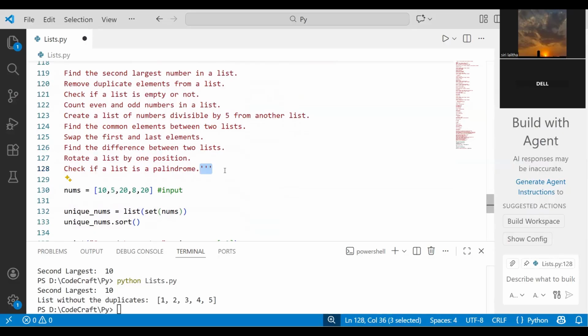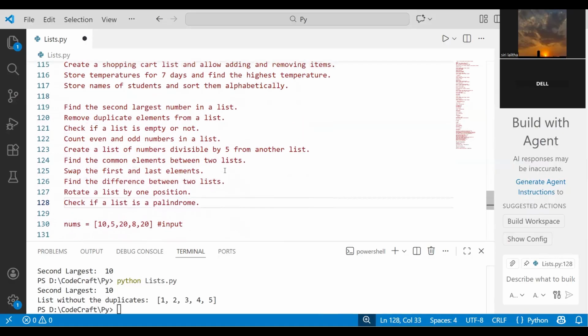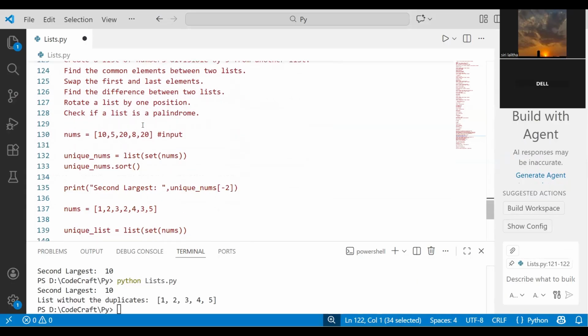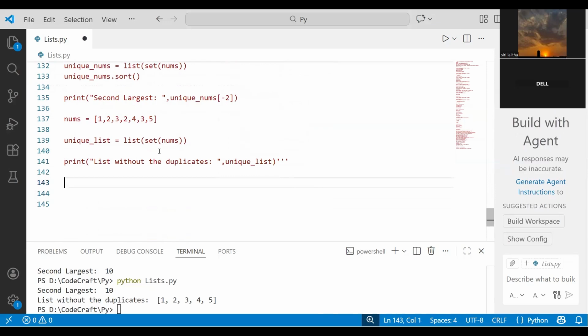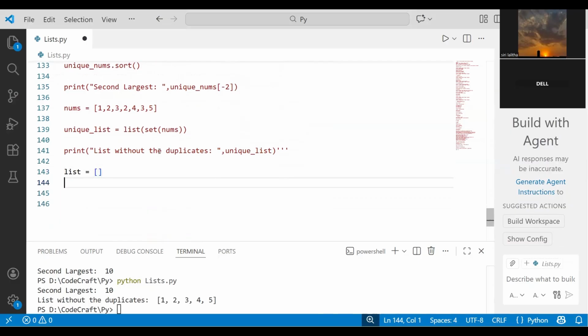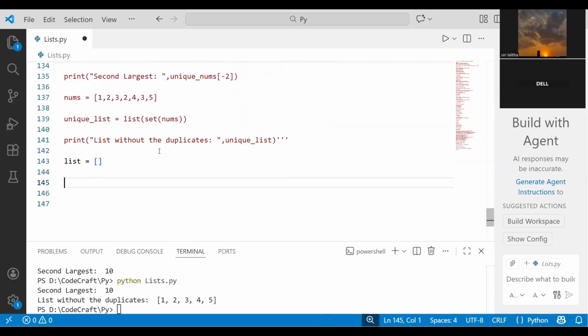Next program, check if a list is empty or not. Okay, here we'll be taking the list as empty list. We'll be taking empty list. Let's take empty list. And now if loop, sorry, my bad, it's if statement.